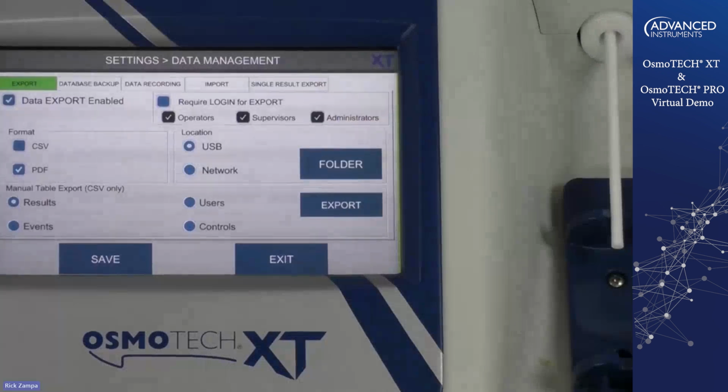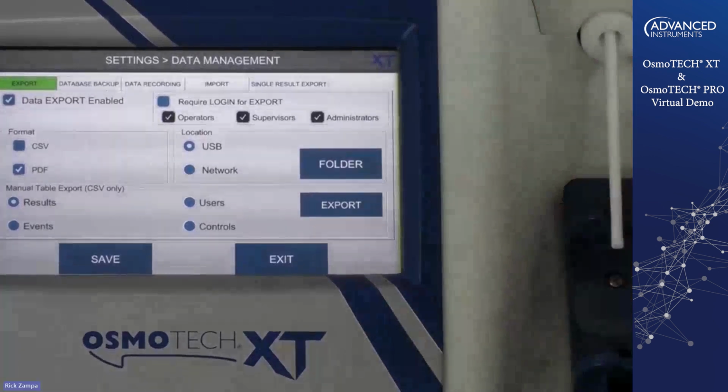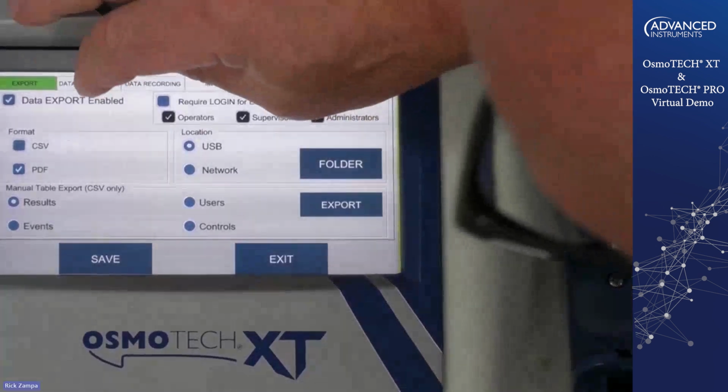And that's critically important, particularly if you were in an audit situation and they had some questions about your results. The FDA likes to see the original source of the data. The original source of the data is always the instrument, and it will always be on here because it has unlimited storage of data. So we have an export function.